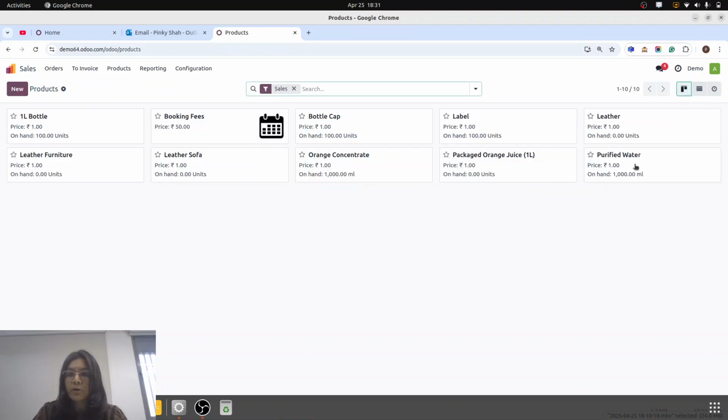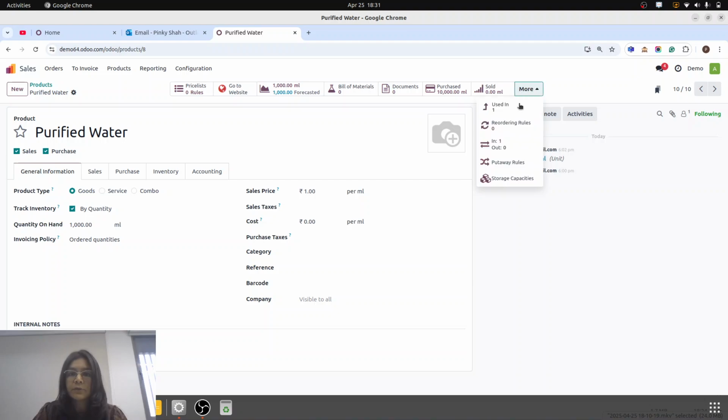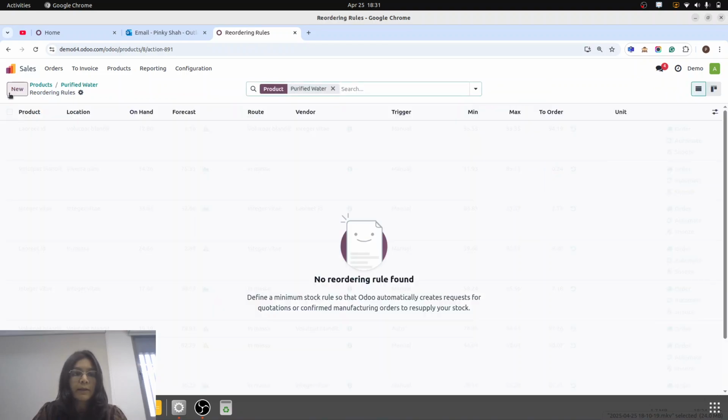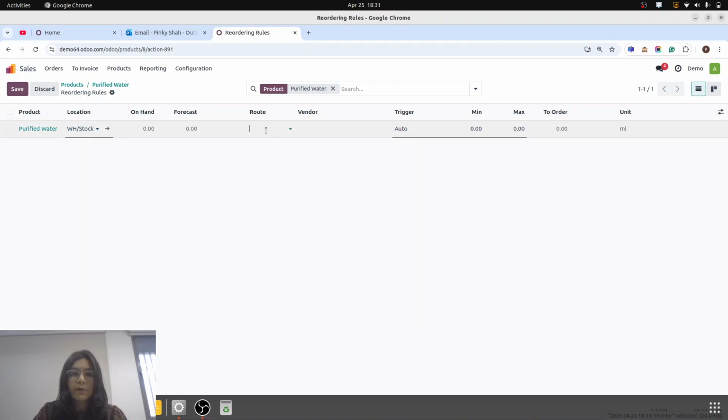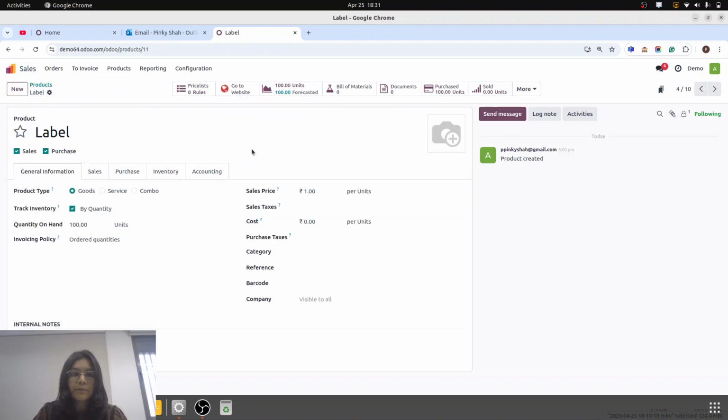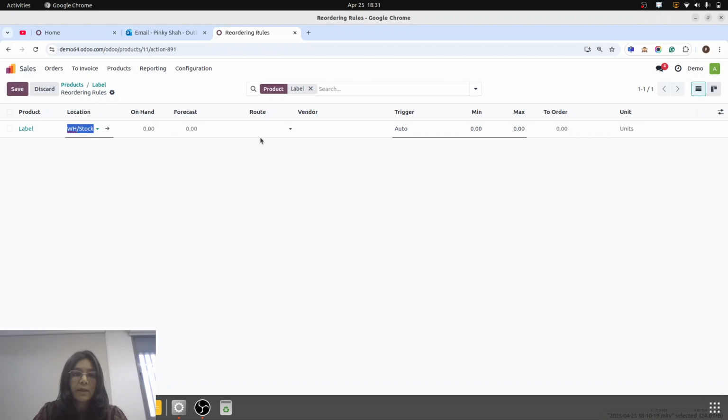Next one is my water, purified water. Again, that 0 0 reordering rule. With that, if not available, then we are going to use that route, water to stock. Trigger is there. Next one for that labels. If the labels are not available in stock, then we are going to use that packaging to stock. Auto is there. This is for label.